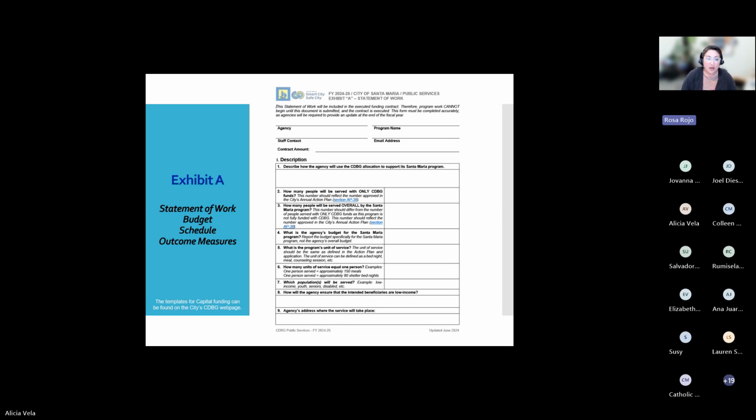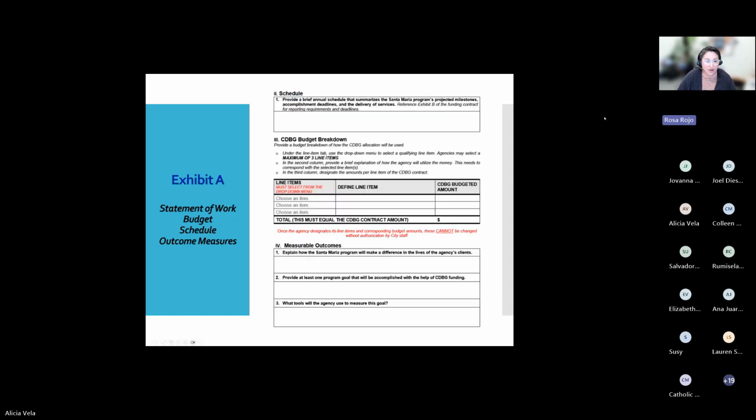And then we also use this information as a matrix, a guideline as to what our projections are and how many people we're serving. And it is just something that HUD requires. So keep in mind, all of this is necessary for our reporting purposes. And then the next slide will show you the second part of this page. So it's a 2-pager. And again, it just goes over your statement of work, your budget, your schedule, and your outcome measures. Next slide, please.